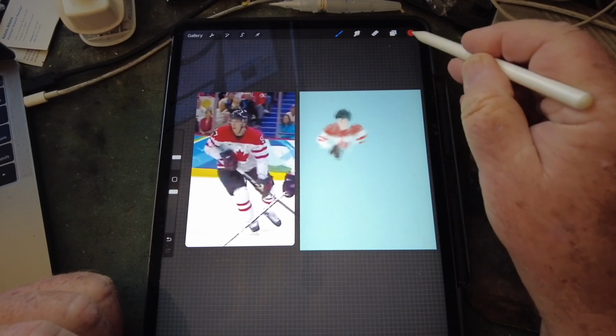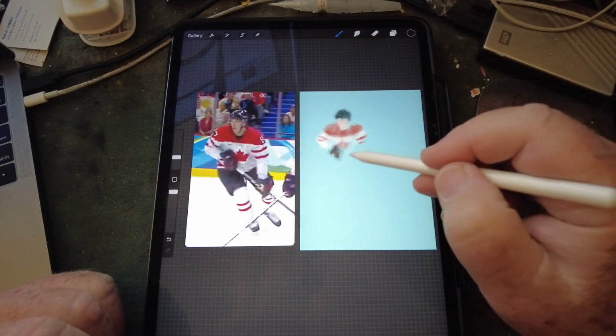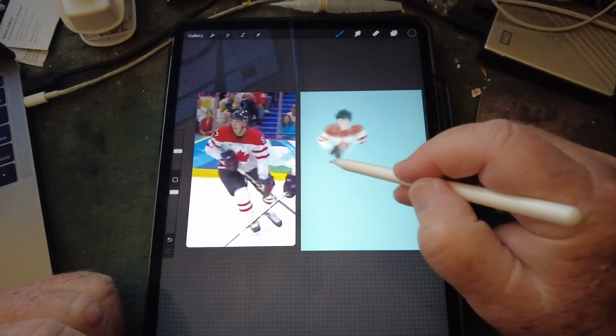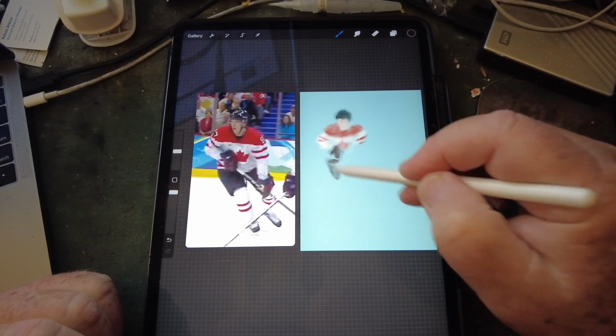I just want to show you basically how I would start the sketch. Now down here we have his pants. It looks like his legs go like that.